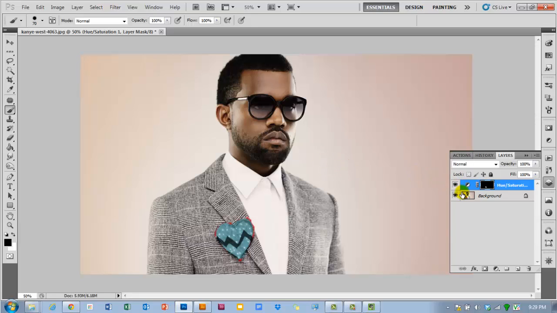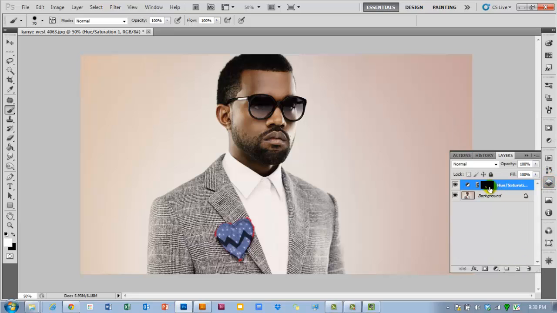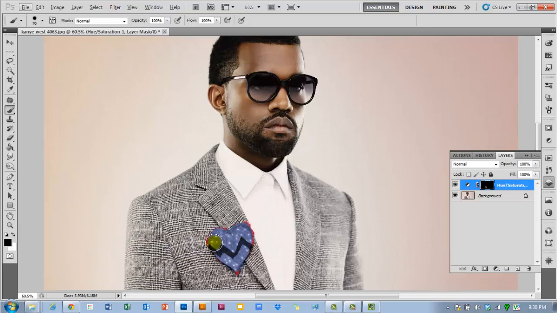And again, at any point in time, you can always open your adjustment layer and change the color of things. So if we don't want that heart to be green, we can make it purpley blue there. And to edit our mask again, of course, we have to click on that mask to edit it, and then paint with black or white. In this case, we will now paint with white to add to our mask area.